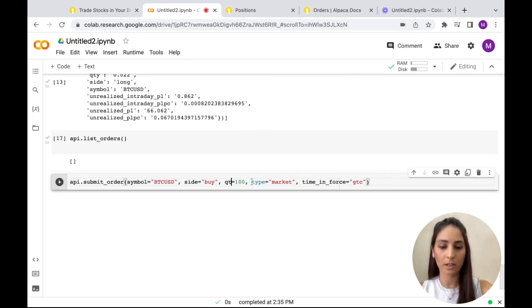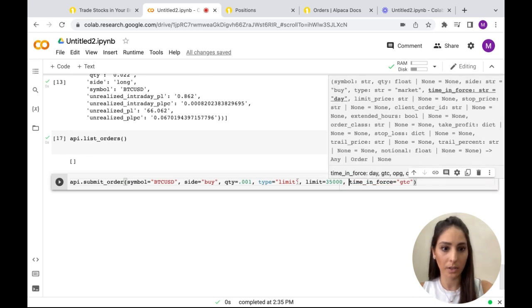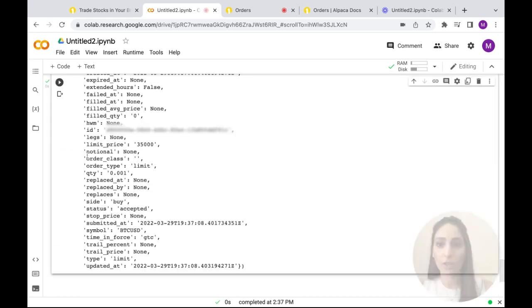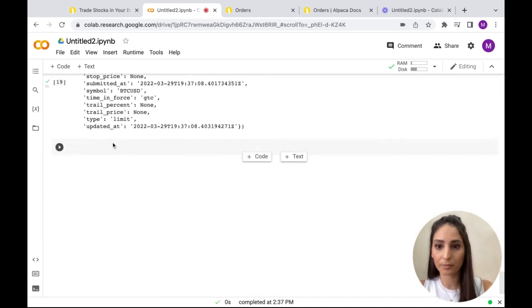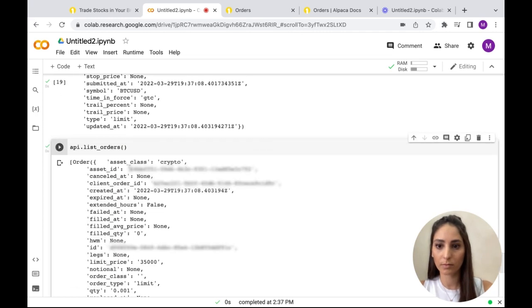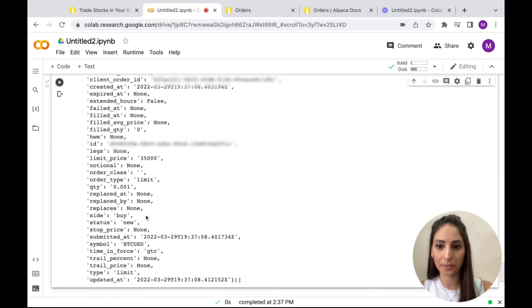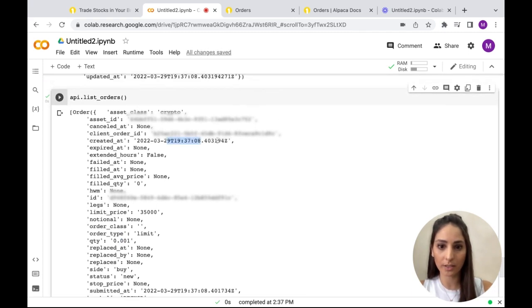We want quantity. Let's buy like 0.001. Okay, type limit. And then time in force good till canceled. And I want my limit to be, let's do 35%. I don't want to buy it. 1, 2, 3. There we go. Okay, there we go. So now if we go to code block and then we go to list orders, there we go, crypto. Bitcoin 0.001 is the one that I literally just created. You can see the time.